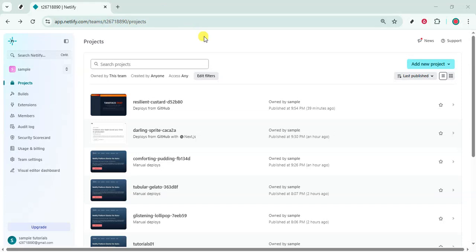In today's video, I'm going to teach you how to buy a domain to Netlify. By the end, you'll know exactly where to click and what to look for so you can connect a clean, custom web address to your Netlify project with confidence.